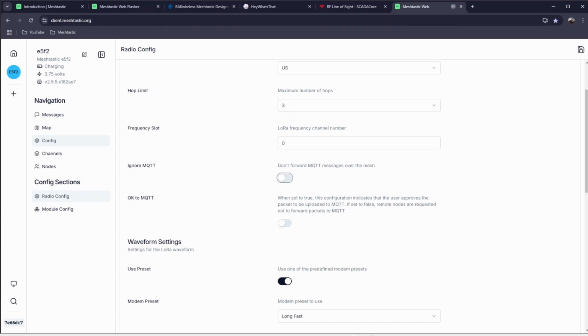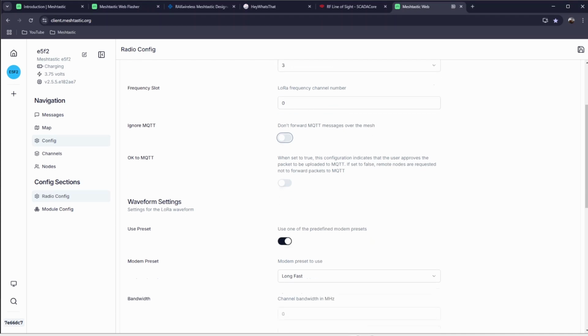OK to MQTT. When set to true, this configuration indicates that the user approves the packets to be uploaded to MQTT. If set to false, remote nodes are requested not to forward packets to MQTT. So what this is for those nodes that are connected to the internet, this will just tell those nodes that your transmissions are to not be uploaded to the internet. So the first one is for you to be able to receive those messages from the internet. The second one is so that you can either allow and deny your messages to be uploaded to the internet.